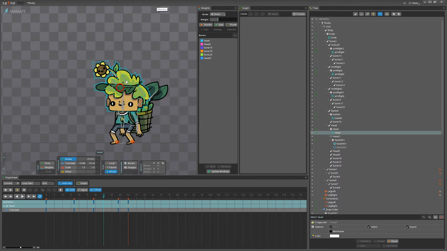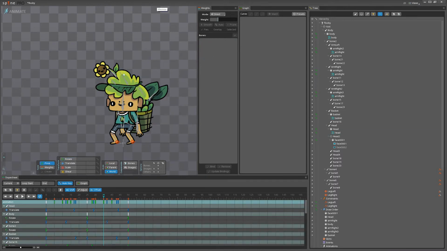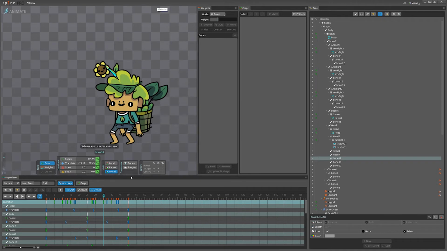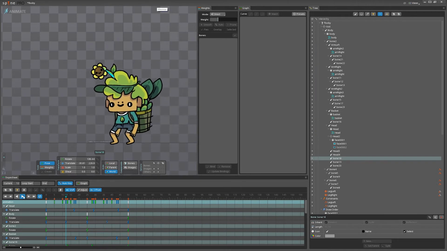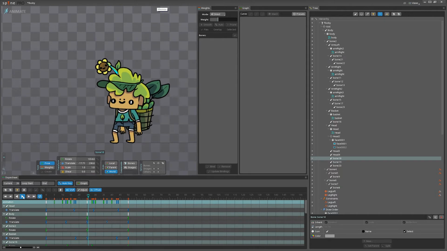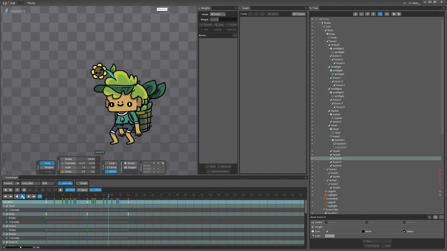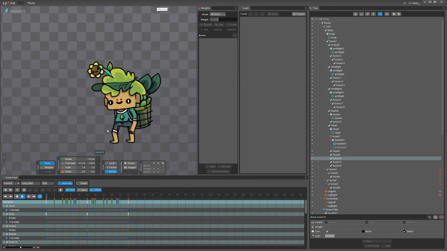Ugh, Spine's a bit annoying like this sometimes when you try to select a bone. It doesn't want you to. There we go. Cool. So yeah, that looks alright. Looks kind of cool. He's just hanging out with his little basket.